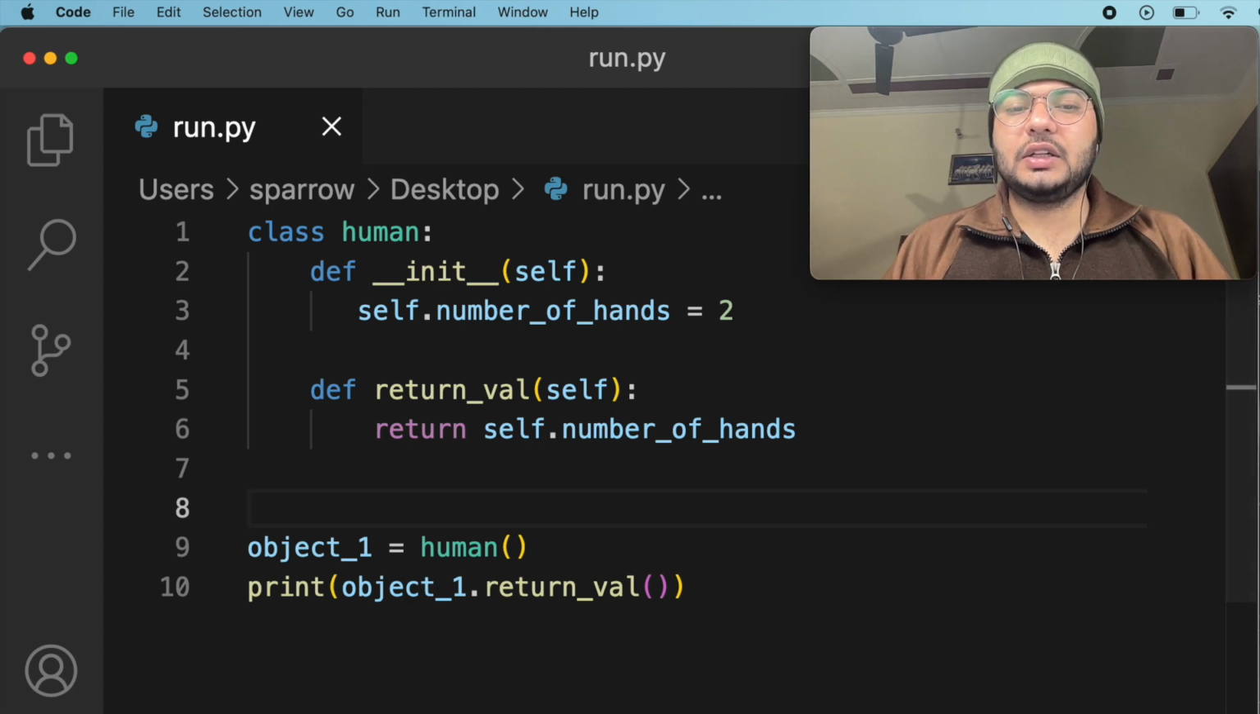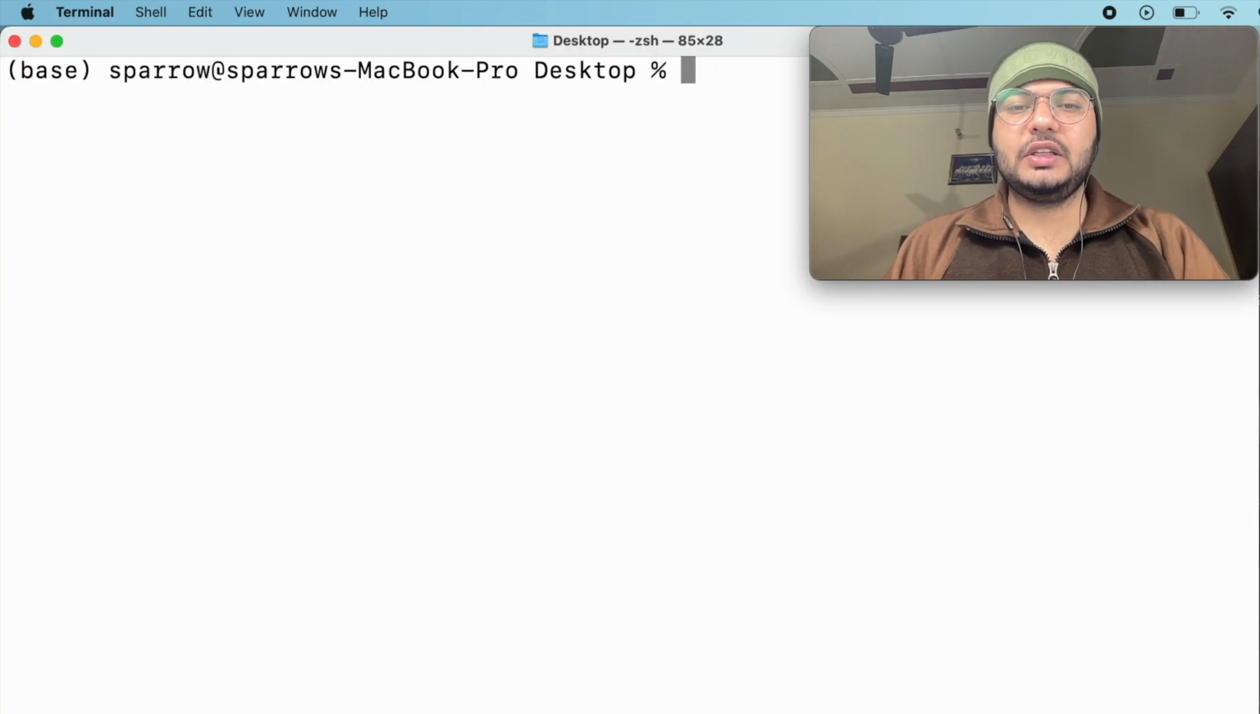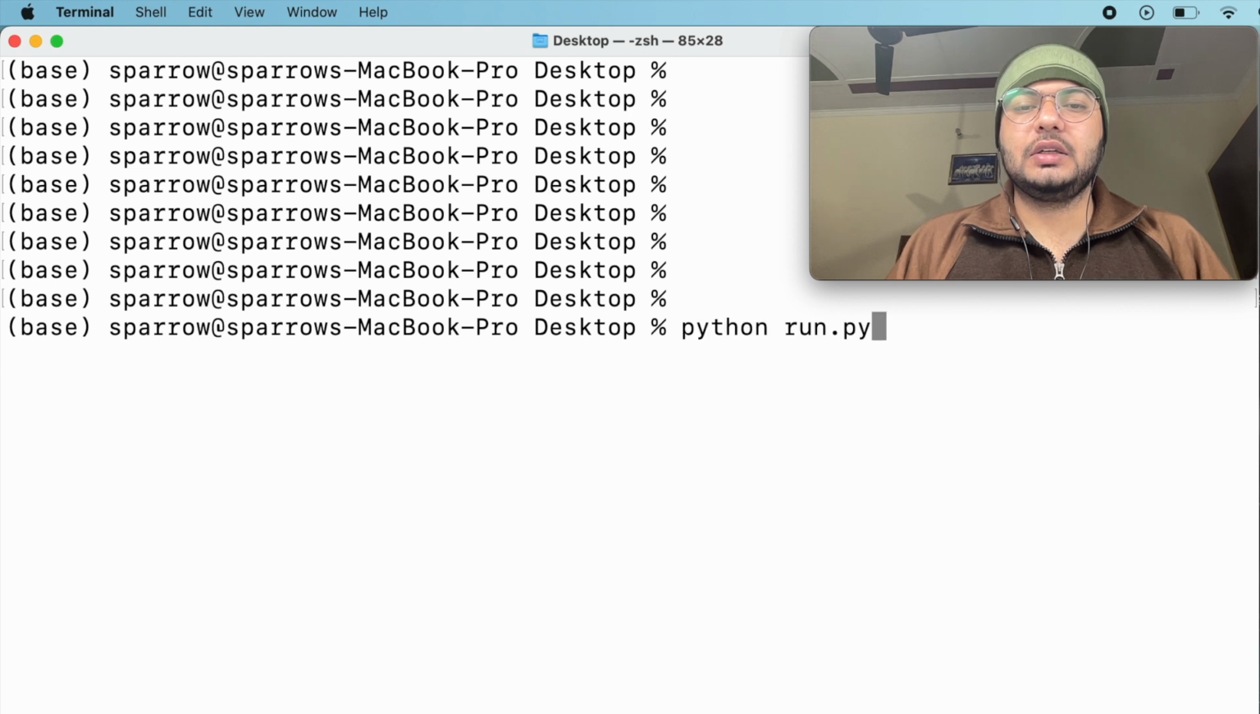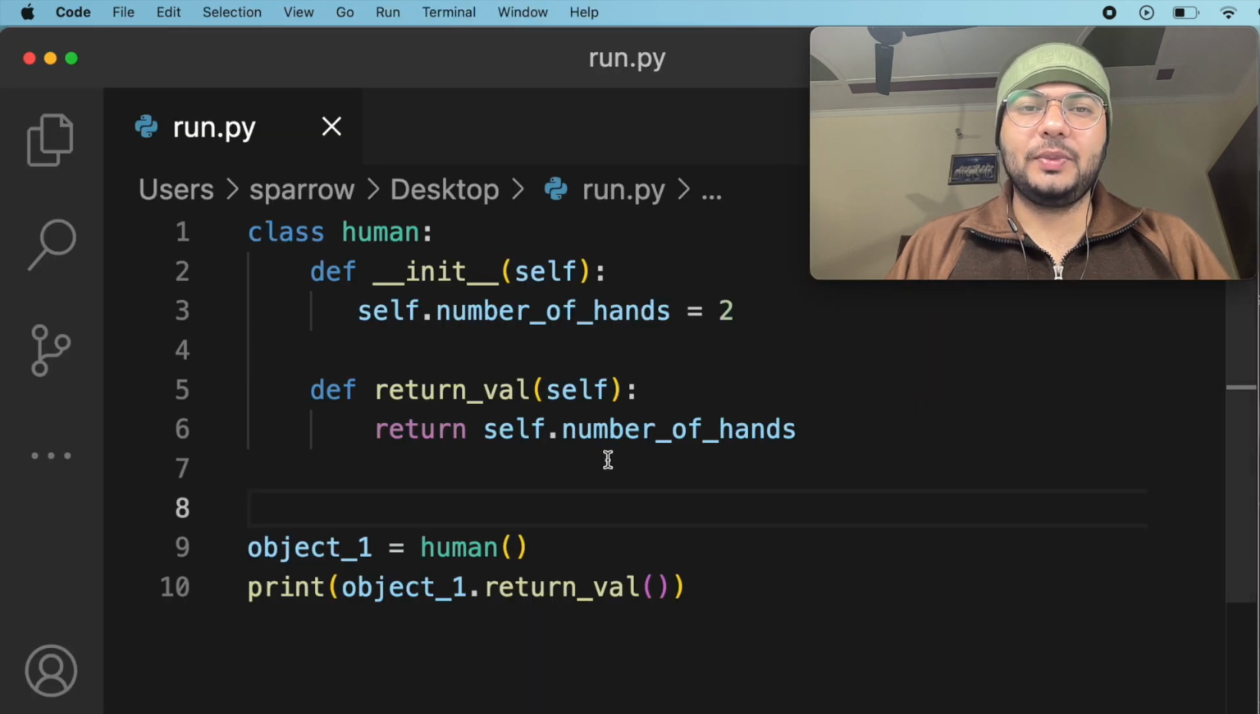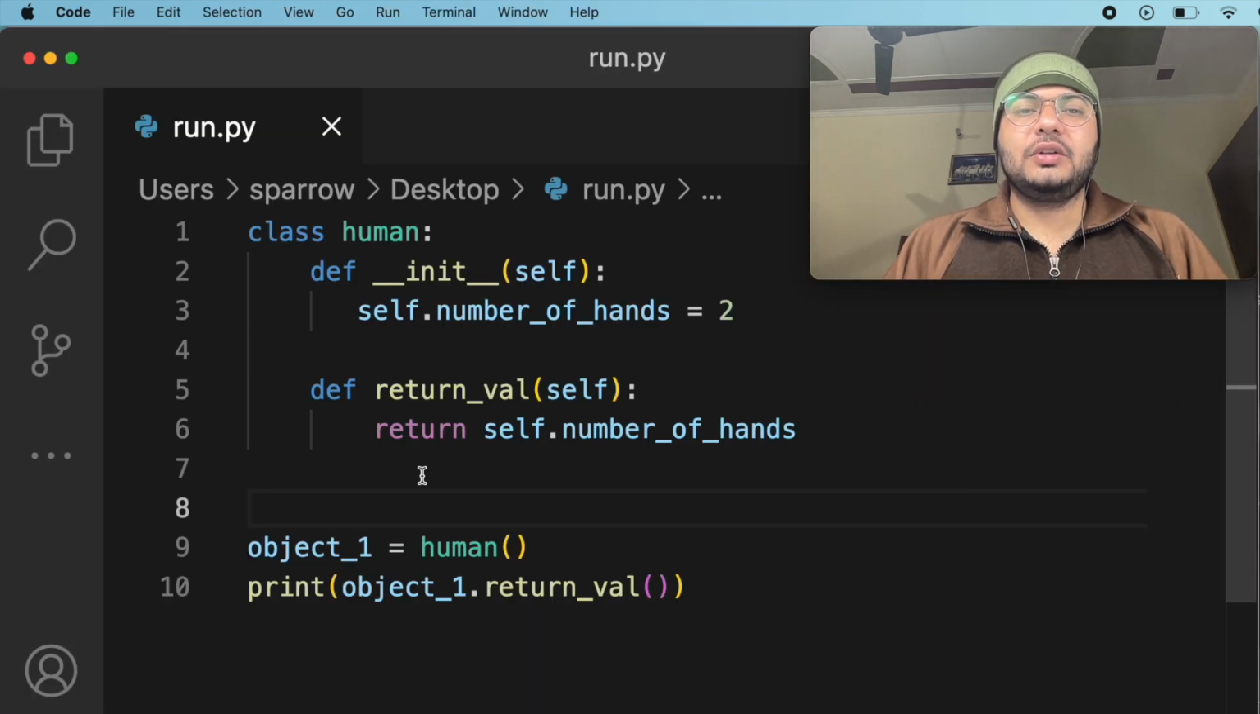Now I'll go to terminal. Let's clean it, and as you can see, now we are getting the value 2. Now let's go back. There is one more concept which is called inheritance.